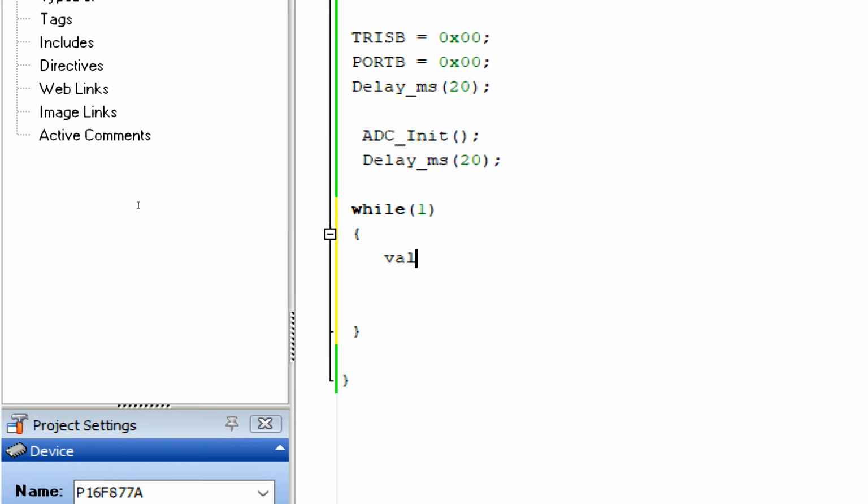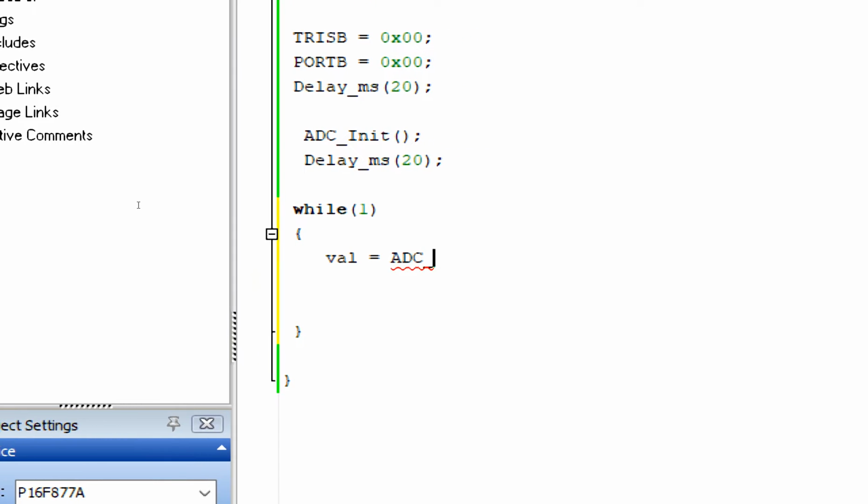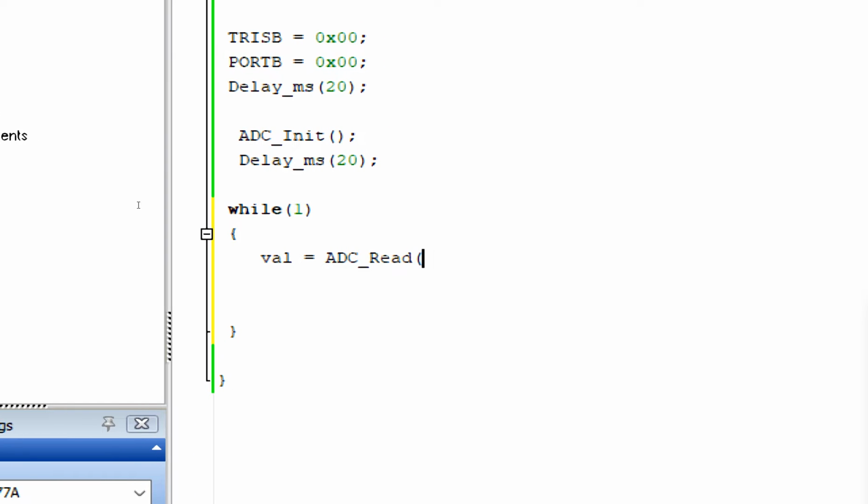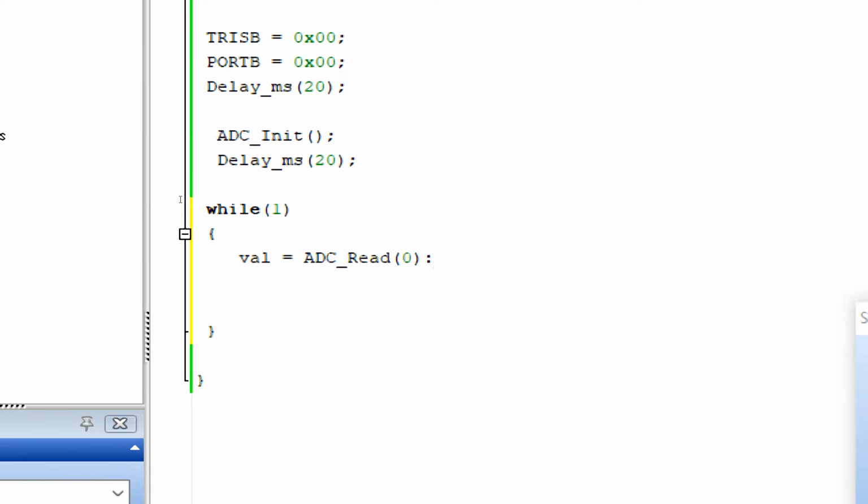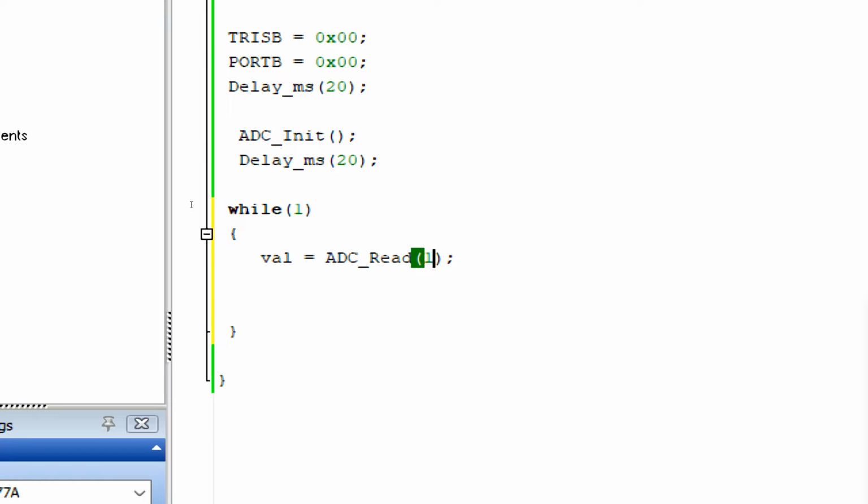Now val is equal to ADC_Read(0). This is the command and its syntax. This is the integer variable which will store the value coming from the sensor, and this is the channel. I am using pin AN0, so I wrote 0. If you are using 1, just make it 1. That's all. Now give some initialization delay. If you don't give a delay, it doesn't matter, but it's good practice to give some delay.